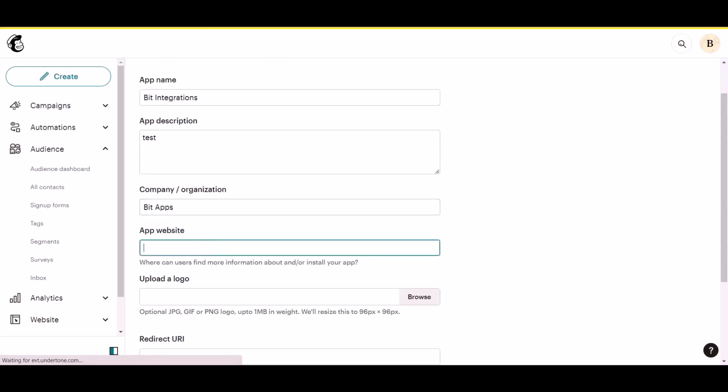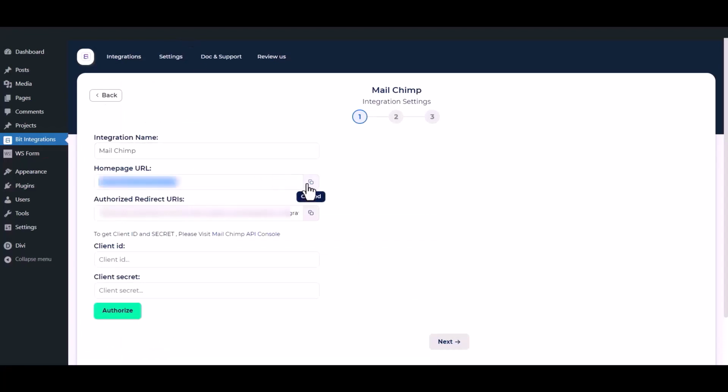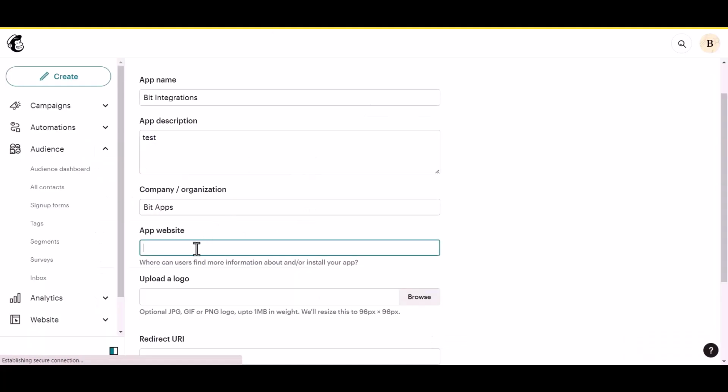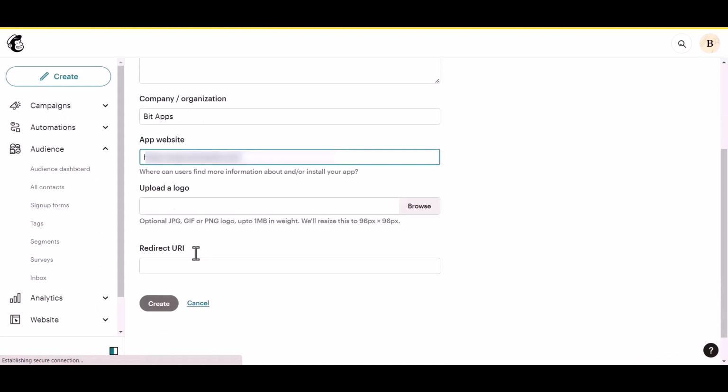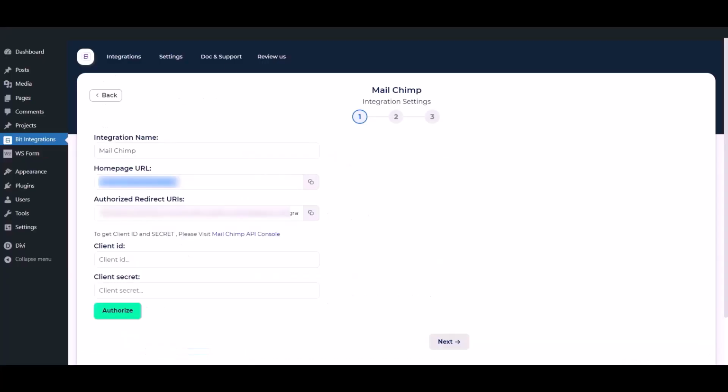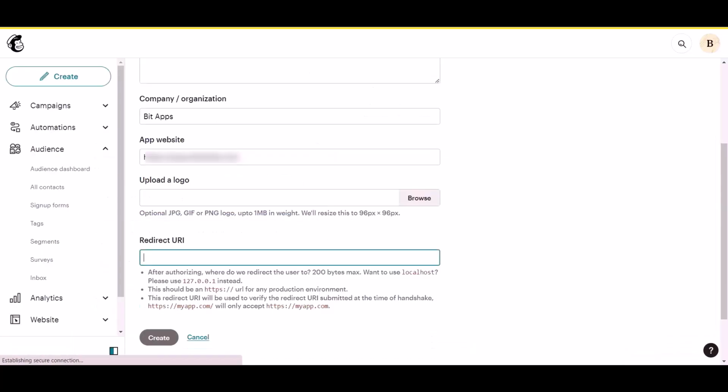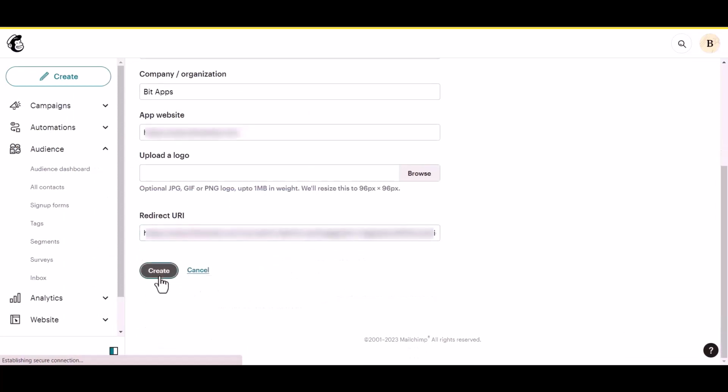Now go to the integration setting. Copy the homepage URL and paste it here. And copy the authorized redirect URIs and paste them here. Then click on the Create button.